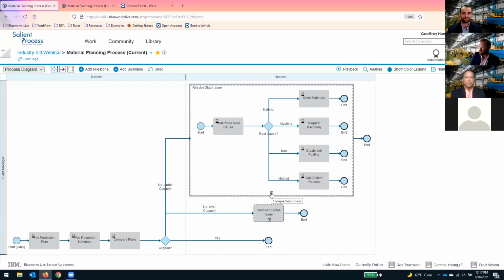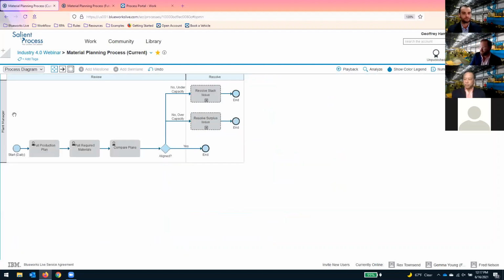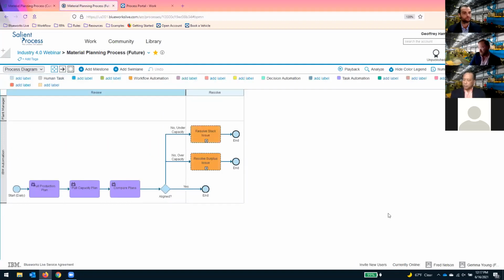So this is our current state process. In a second we're going to leave the BlueWorks tool, and we'll actually see how we would do this. But I want to talk a little bit about what the future state is, so we also know what we're driving towards in today's demo. So I've flipped over to the future state material planning process. It looks very similar.